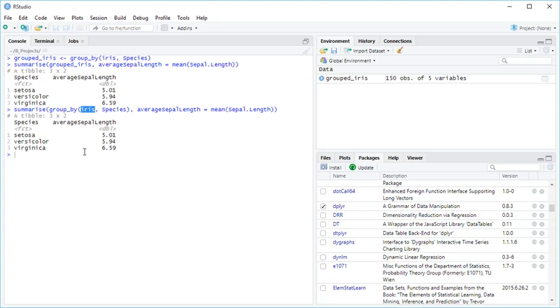A pipe is an operator that allows you to pass the result of one step to the next step in a way that is readable. You can use the pipe operator to pass the result of one function to another function, and the pipe operation works for all the functions in the tidyverse family.